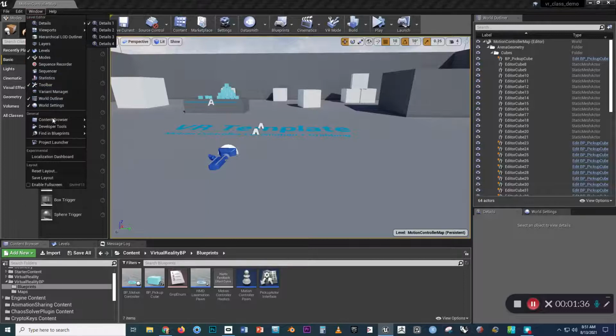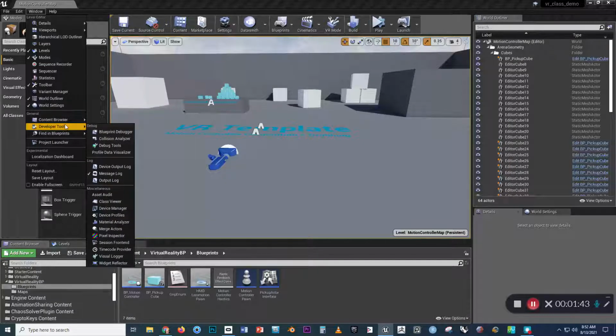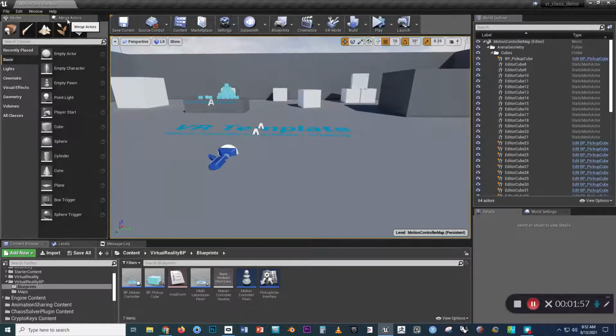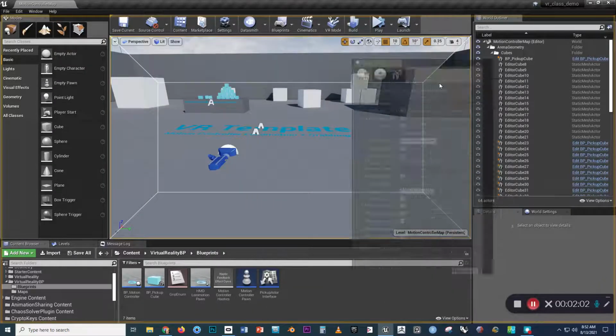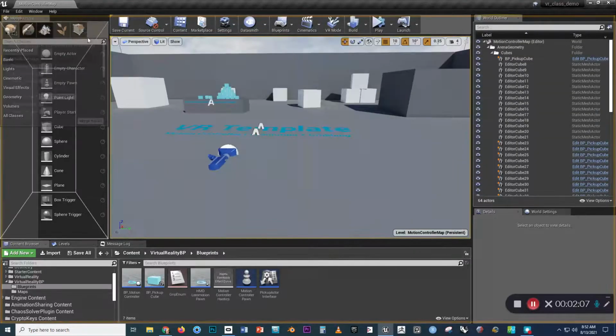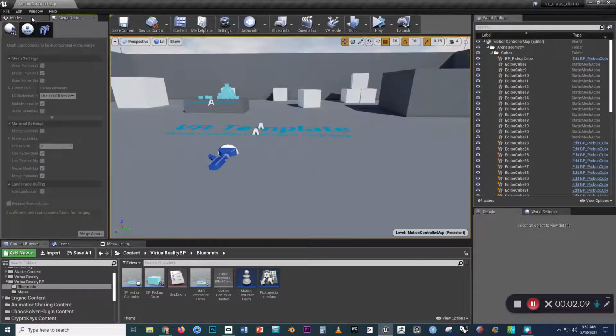Under Window, we have different kinds of windows that can be brought in to be docked in our workspace. So if we go under Developer Tools and we go to Merge Actors, this is a button we'll use later in the semester. Note that by default, my Merge Actors window shows up here as a tab along with the Mode button. But we can move this any other place that we might want to put it. So we have a lot of flexibility in Unreal to customize our workspace to be how we want it.